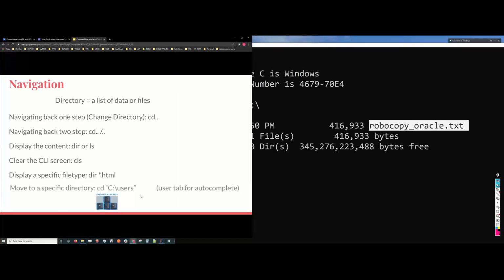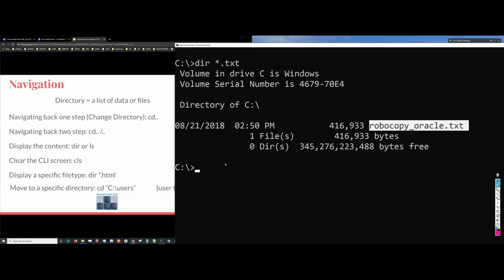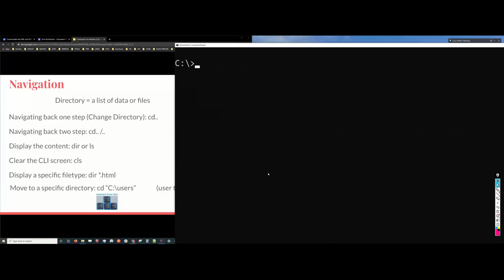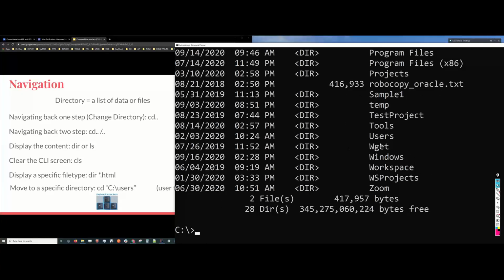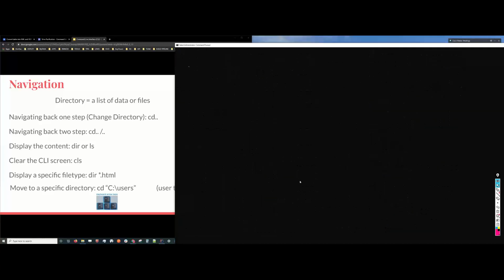Okay. The other thing is, if I wanted to move to a specific folder, here's what you're gonna do. Let's clean this up and look at dir here. And let's say I have this users folder. Okay, users directory. I want to get into users directory. What you have to do is the same thing. You type in cd, which means change directory.